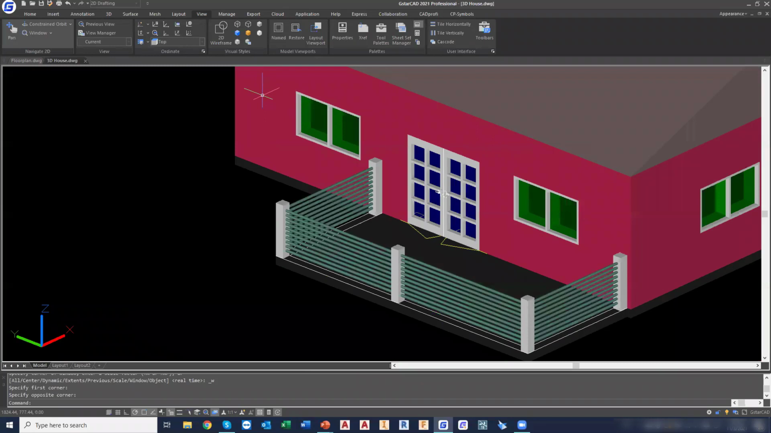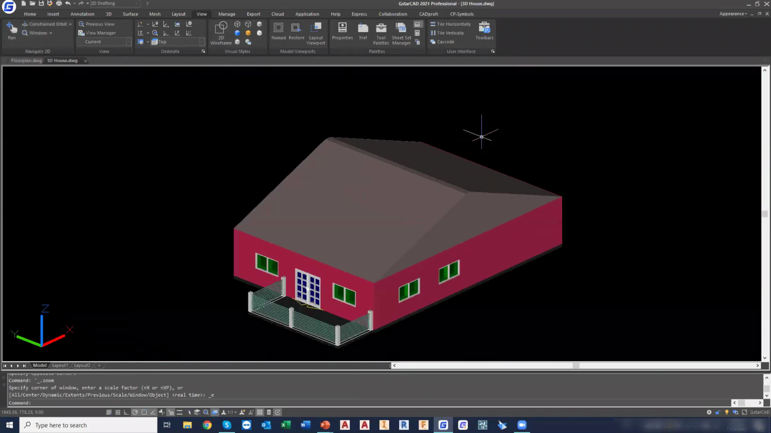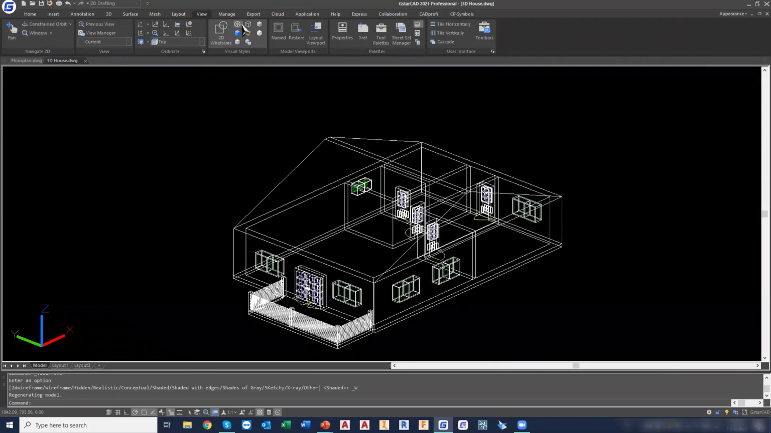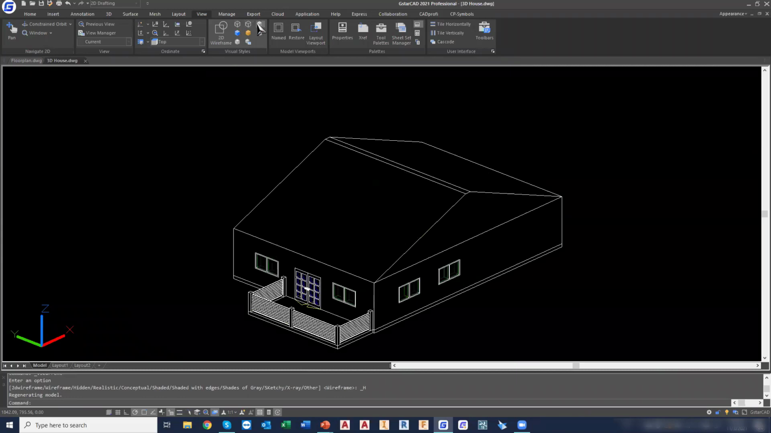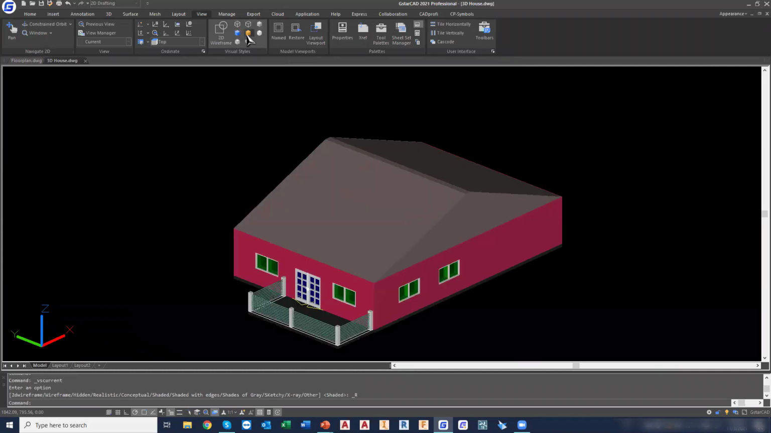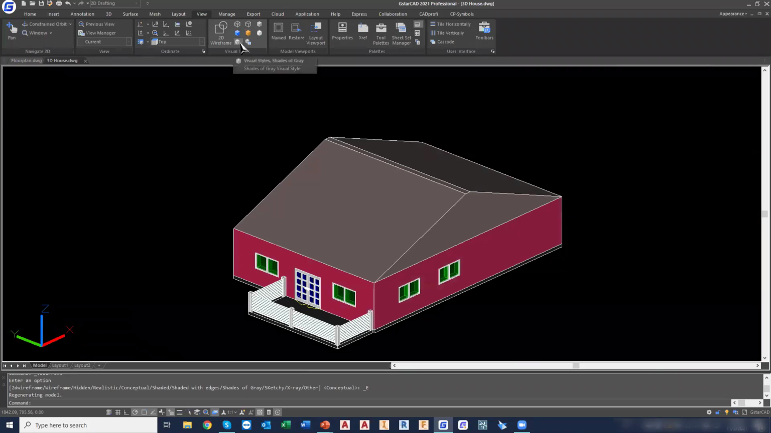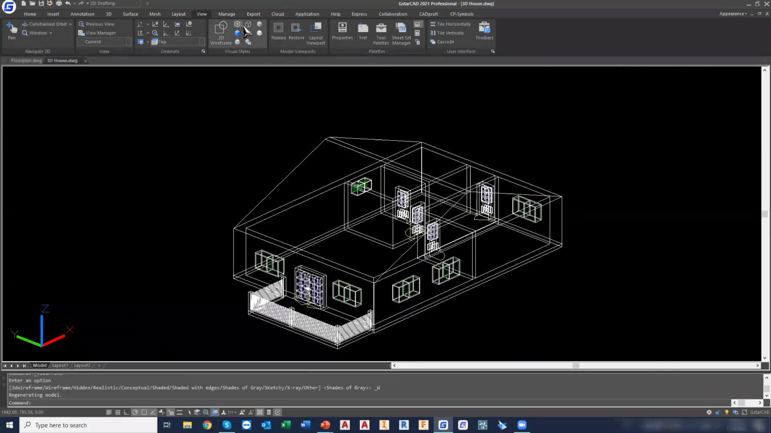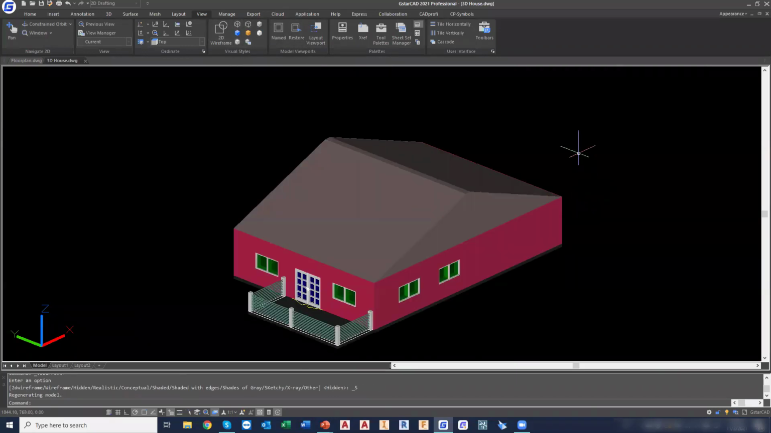And then on the right side over here, there's a panel called Visual Style. We can also change the visual style over here by clicking on the different styles that we have on the panel. So you can see while I click on the different options, the visual style will change as well. Okay, so these are the few navigation tools and visual styles that we can utilize in GstarCAD.